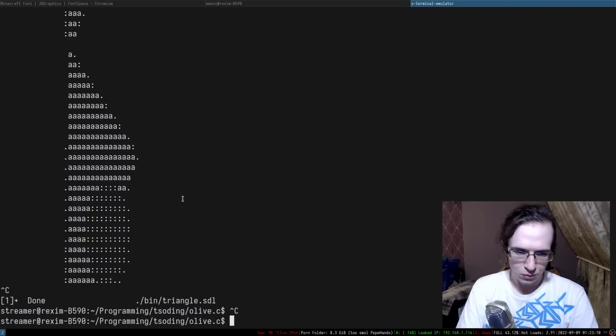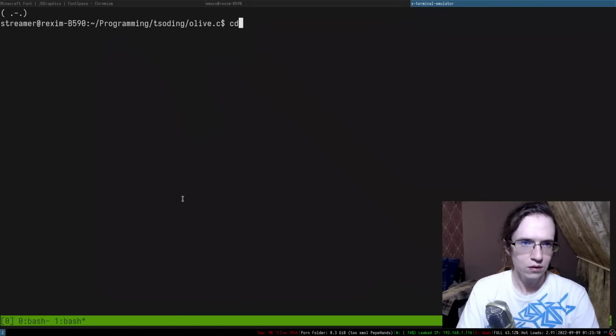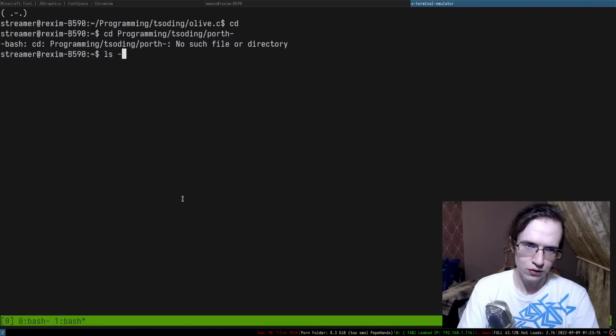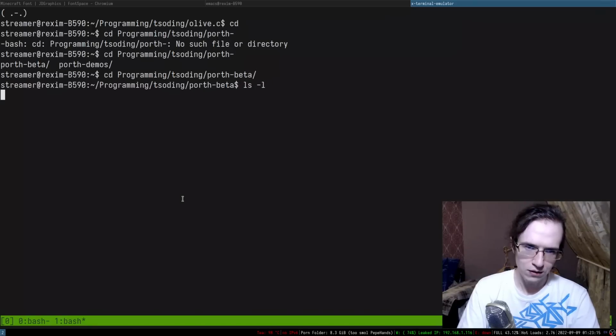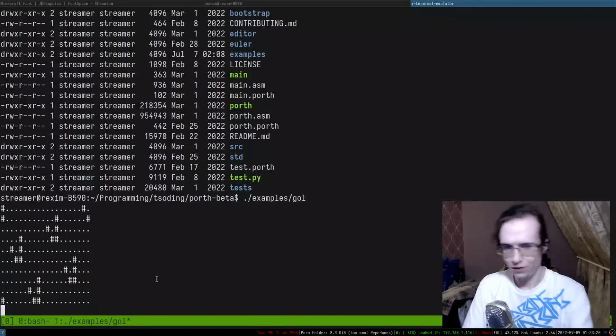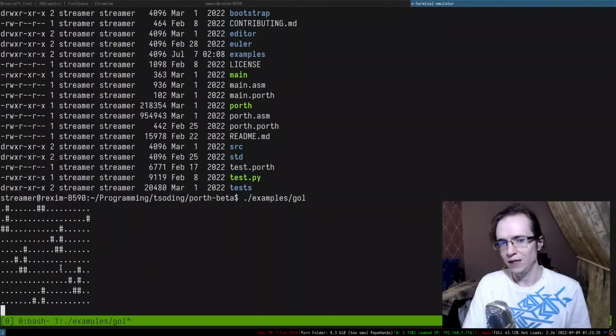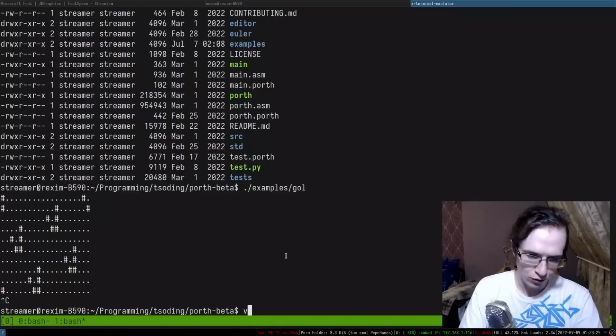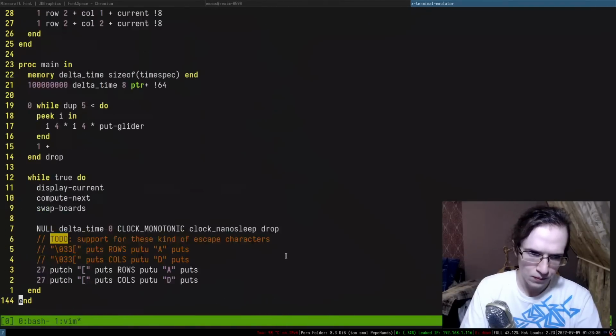I already did that before, specifically in Porth, I think. So in Porth beta I have an example, and in that example I have game of life. As you can see, this basically constantly refreshes. I don't remember how exactly I did that, so let's take a look.